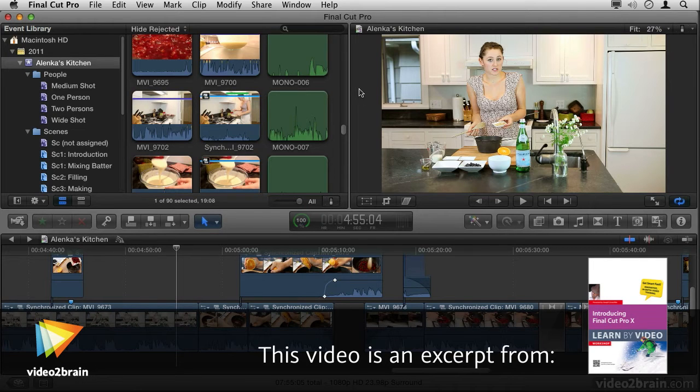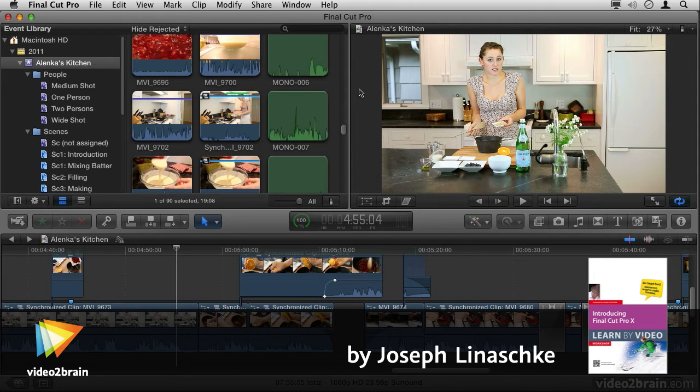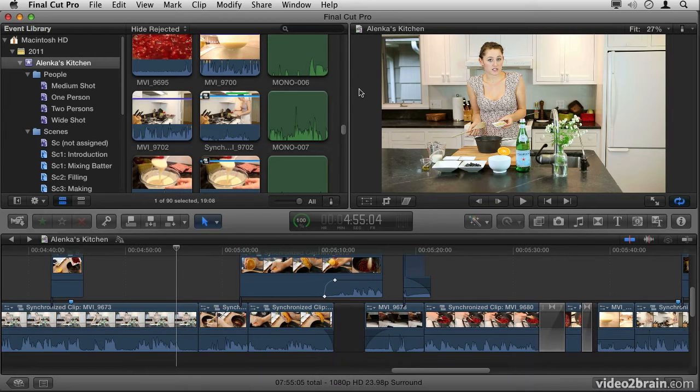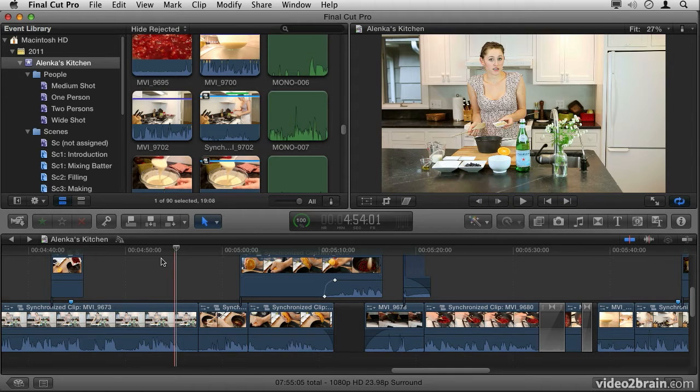The Final Cut Pro interface can seem a little bit daunting at first. However, once you understand the basics of where everything is, you'll find that it's quite simple to find exactly the tool that you need. The interface is divided into three primary segments. In the top left, you have the event browser. In the top right, you have your viewer. And across the bottom, you have your timeline.